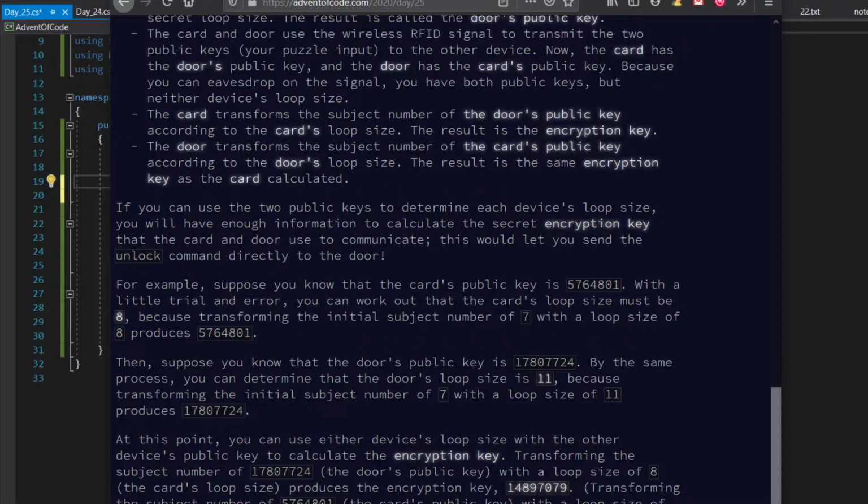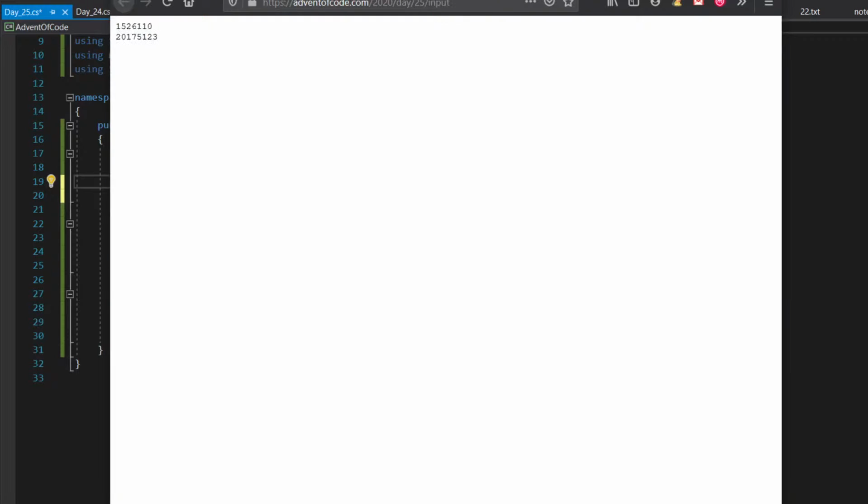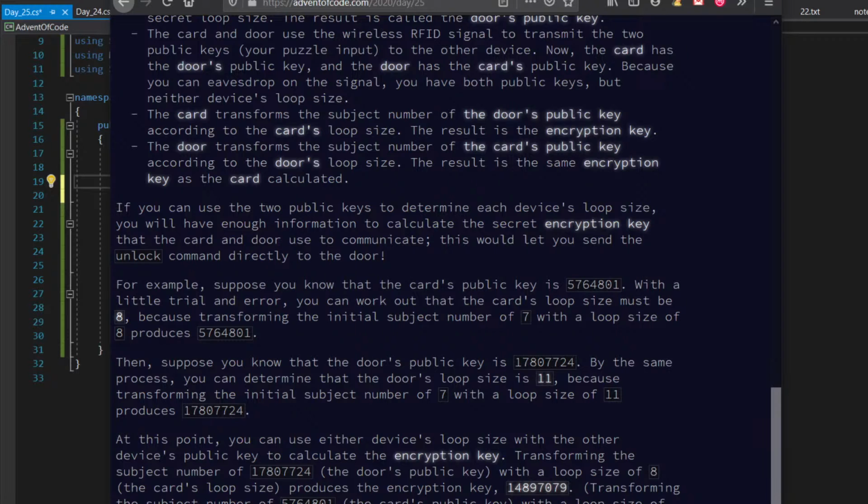Okay, what does our puzzle input look like? The door and the card, right? Or no, the card and then the door. Let's get the test input.